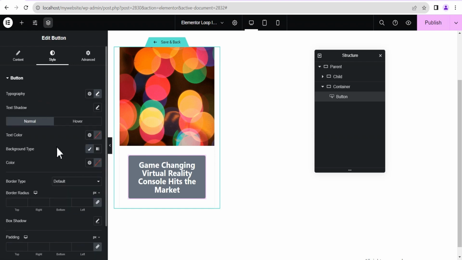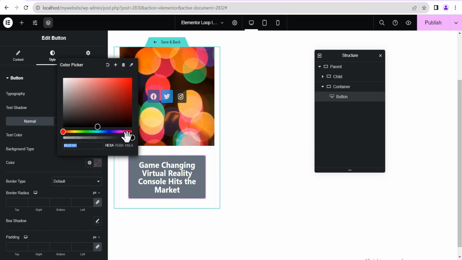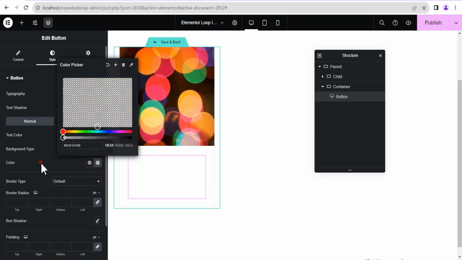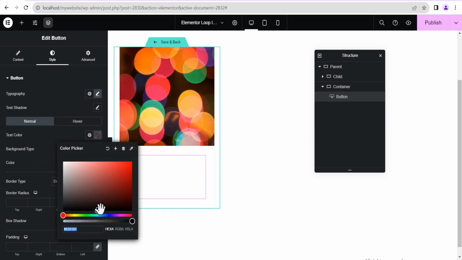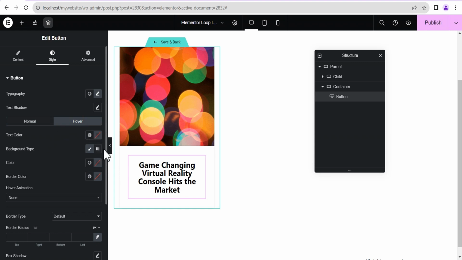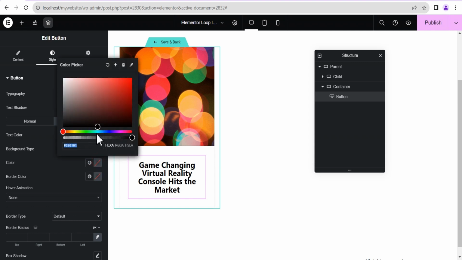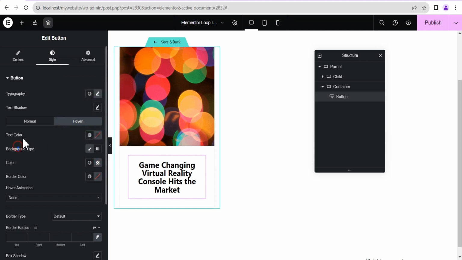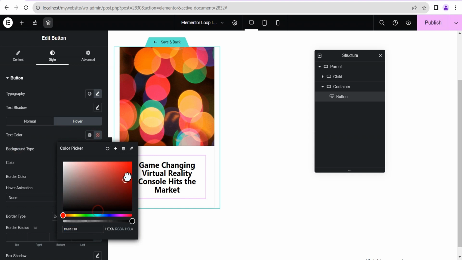Now that we've done that, the next thing we're going to do for the button is come down to the background type. We're going to set the background color to transparent. Then the text color, we're going to set to black. So we'll have something like that. And then for the hover, we're going to set the background for the hover to be transparent as well, but the text, we're going to set to be red.